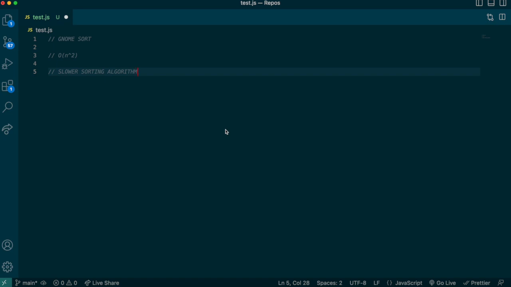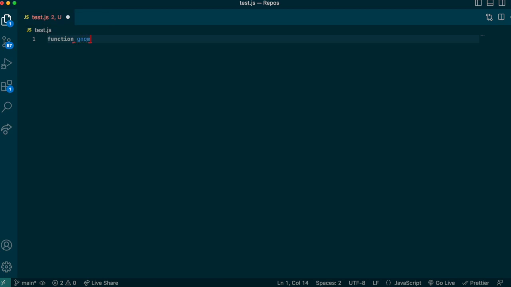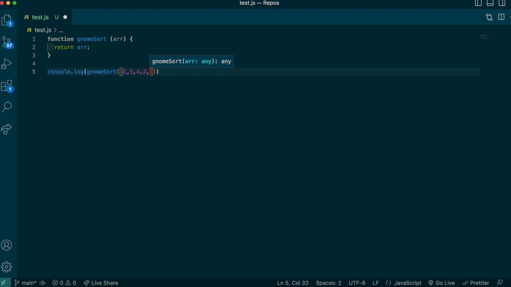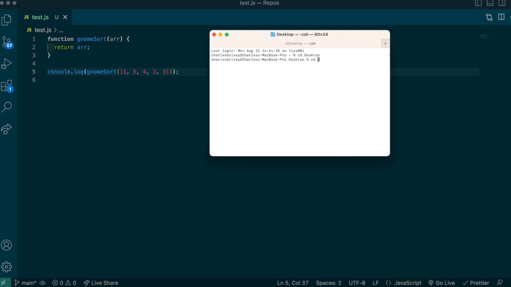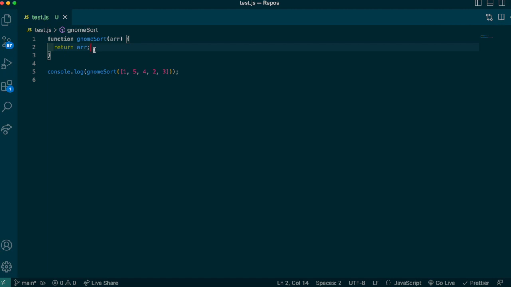Let's get started. So like always, first thing I'm going to do is just make a function called Gnome Sort. It's going to take our unsorted array. I'm going to return that array, and then now let's console log a function call of Gnome Sort with an unordered array passed in. We could do something like this. Okay, I'm going to run this code. Running the code, and we get back our array. Excellent.